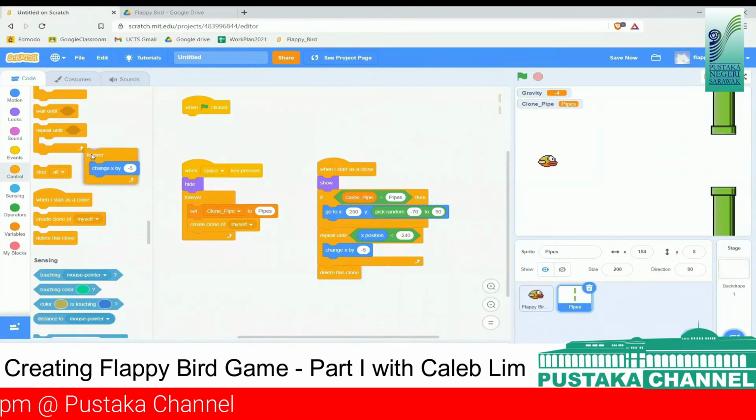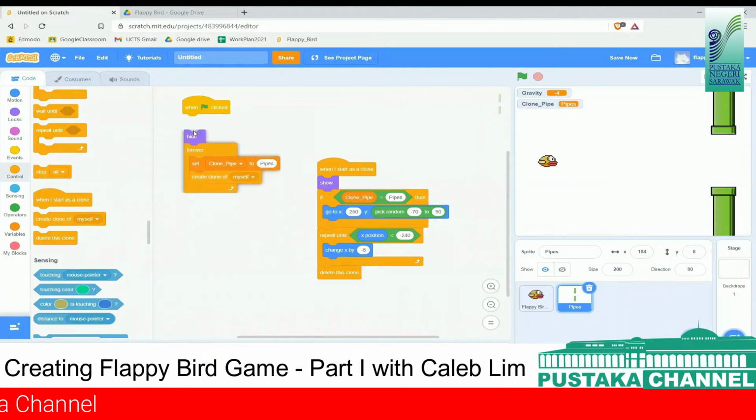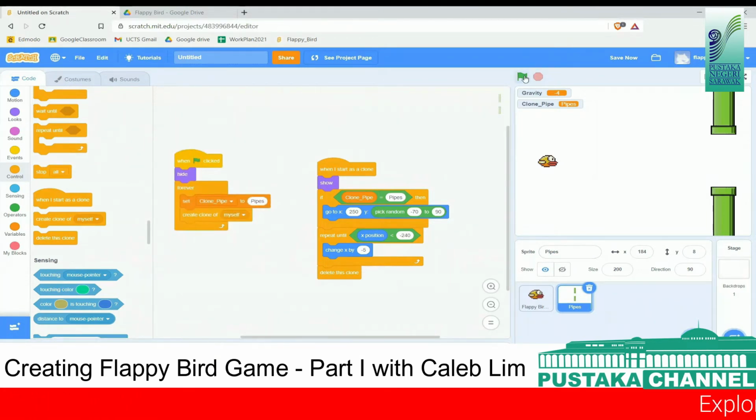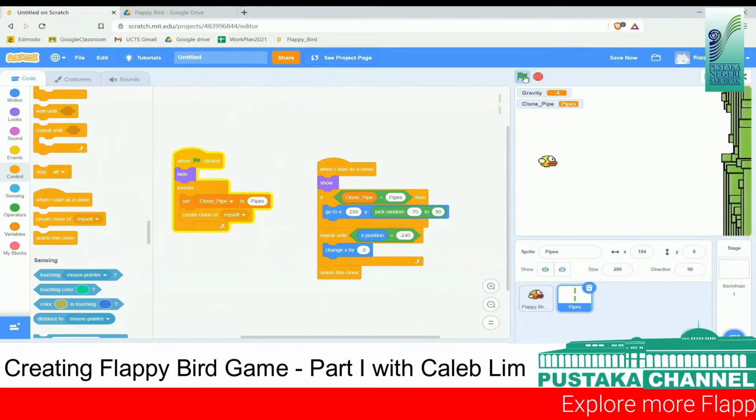And we're not going to use these blocks again, and also these blocks. Let's put it on it. And we give it a try by clicking on the green flag.